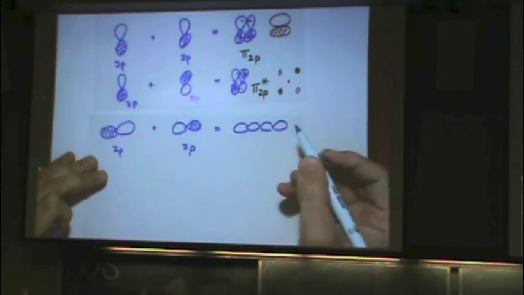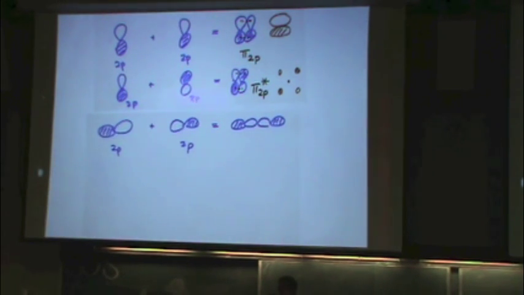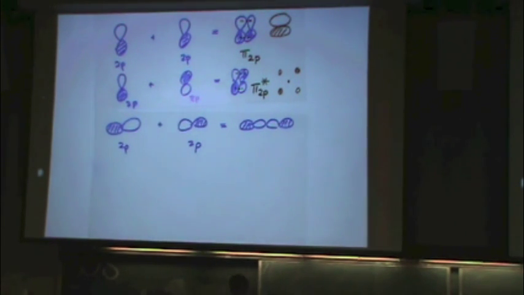I'm going to draw them just right next to each other, put in the shades and the unshades. Remember, shade and unshade represent different phases that are out of phase with each other. Just like the moon can be out of phase with itself. You can have a full moon, you can have a half moon, you can have essentially no moon. Yeah?